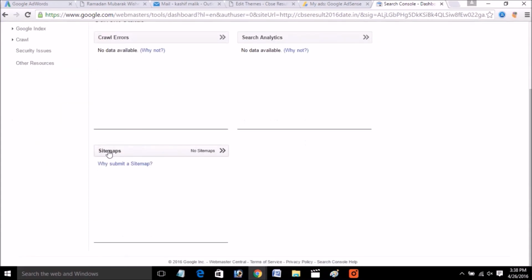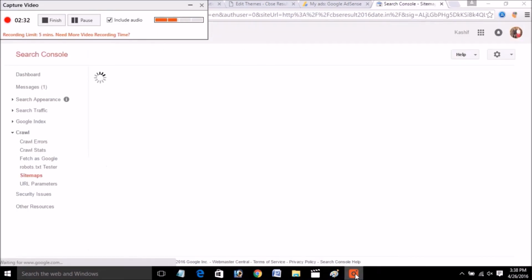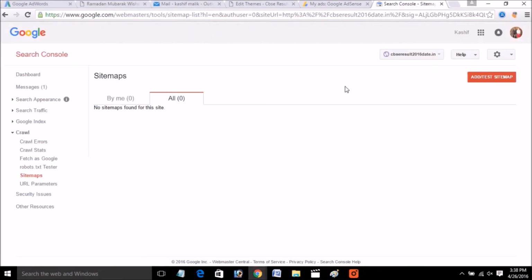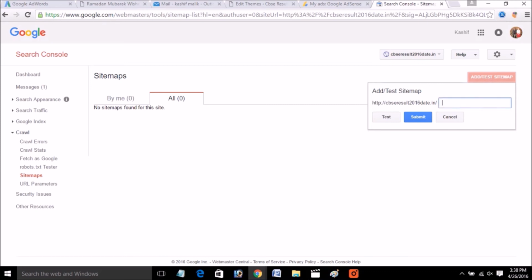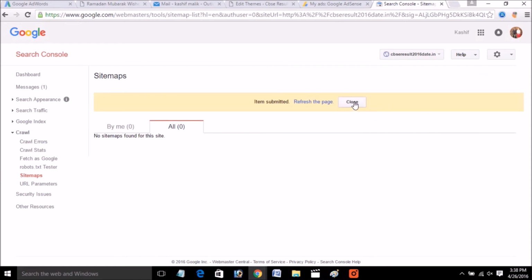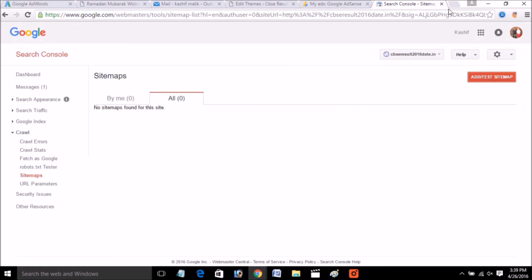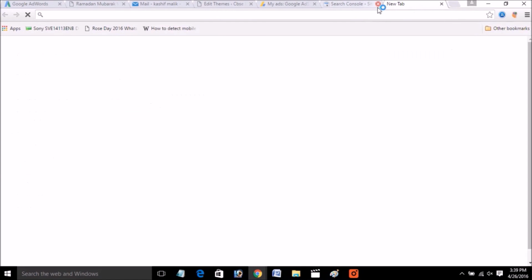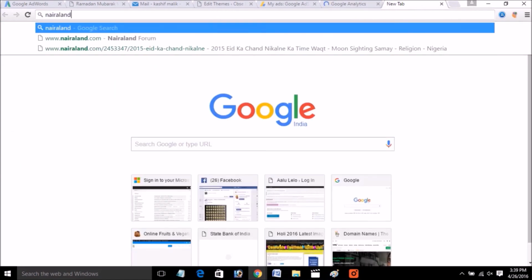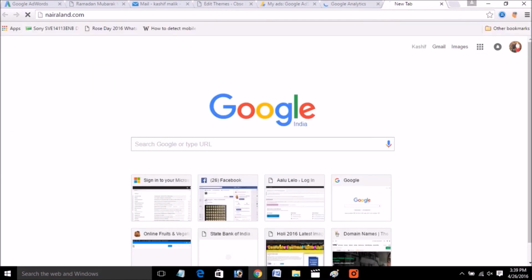So friends, now we have to upload the sitemap. If you remember, we have installed one plugin, Google XML Sitemaps. So we have generated our sitemap and we are submitting it to Google, and it will crawl all the pages automatically. Now come to the Netherlands, which is the forum website.